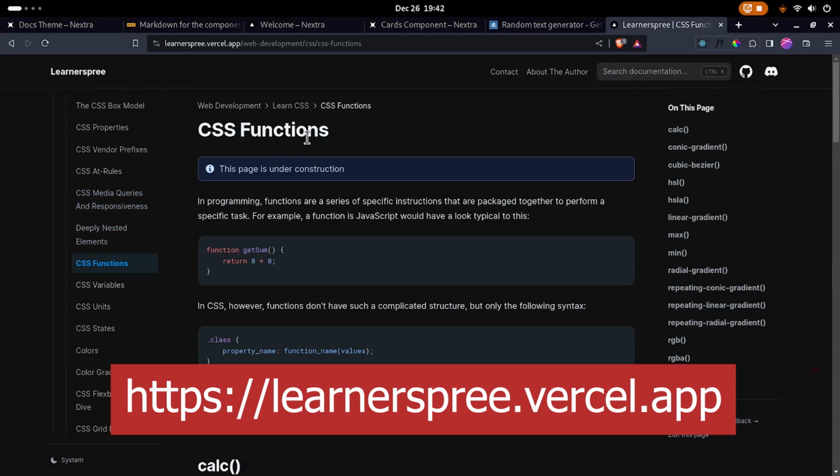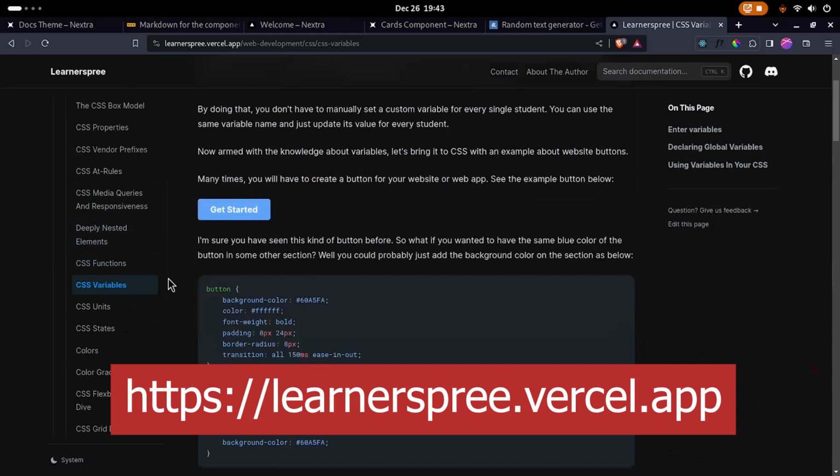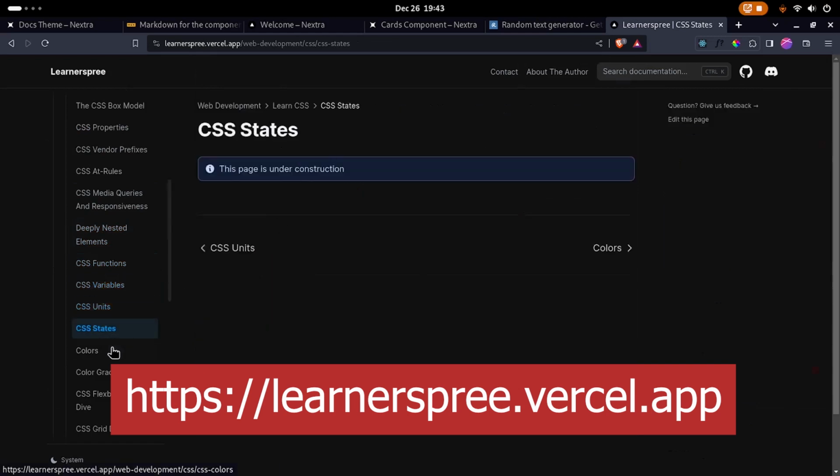So I have CSS functions. Oh, I think I'm here because I'm saying this page is under construction, so I rendered a callout. So that's how I know that this is where I've reached. But I completed this page, so I guess I jumped one, and then yeah. So that is basically where I am currently.